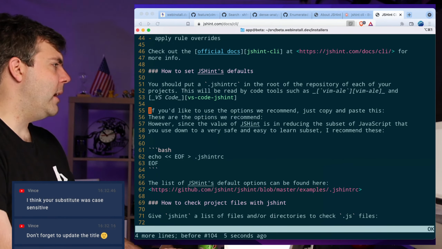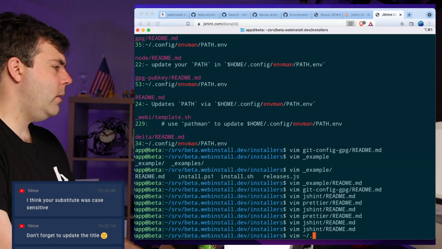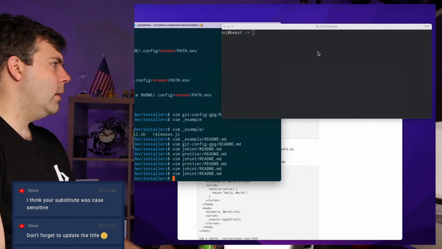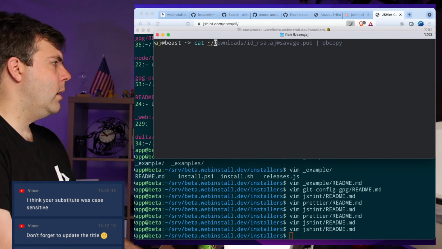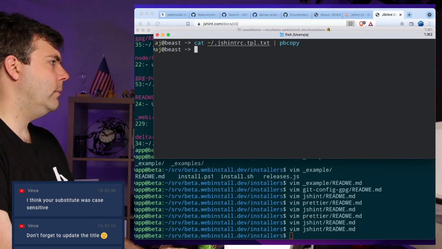I got to think about this a little bit, actually. Okay, here's what I'm going to do. I'm going to go to, let me go to mine. JSHint RC TPL PB copy.